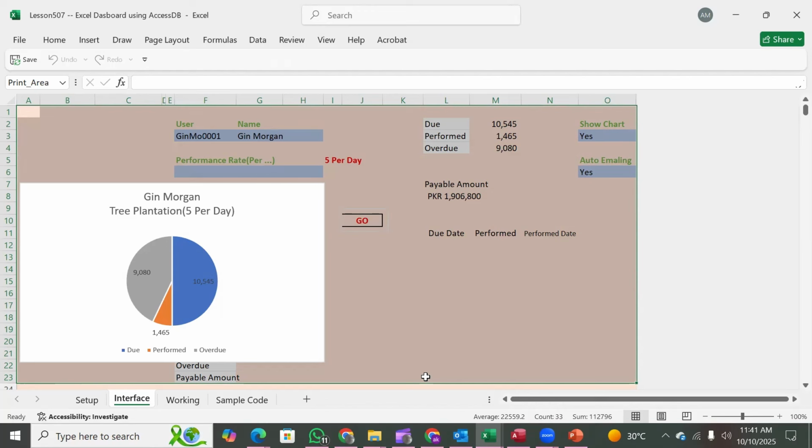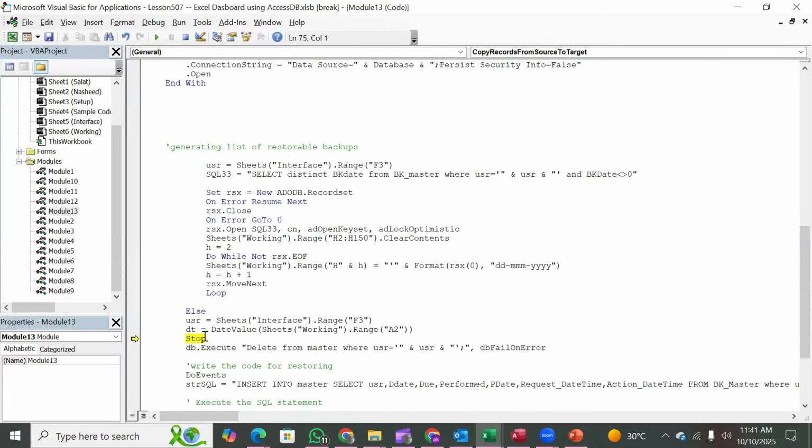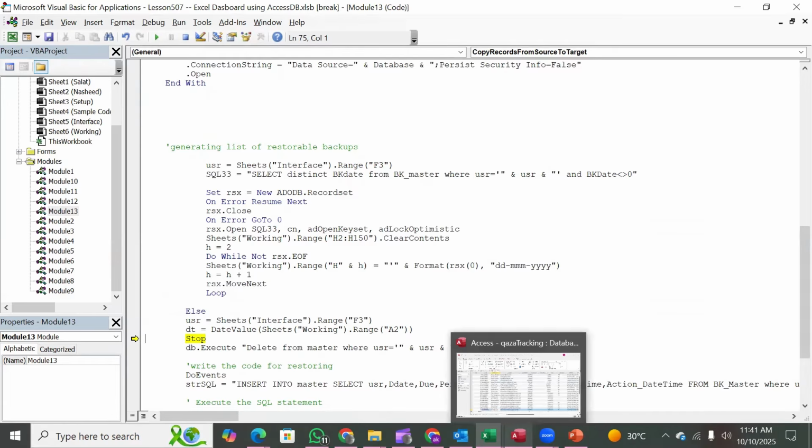So the question is, we might have put a breakpoint there for restoring, so don't worry about that. We will explain in case something happens. Yes, we have put a breakpoint in here, so that before deleting, it is going to show. You can go and see the Jim Morgan.